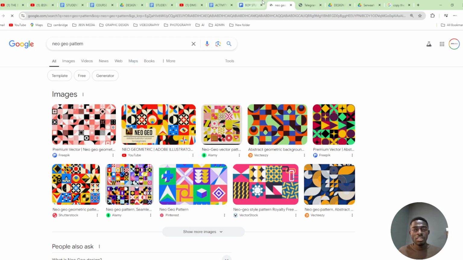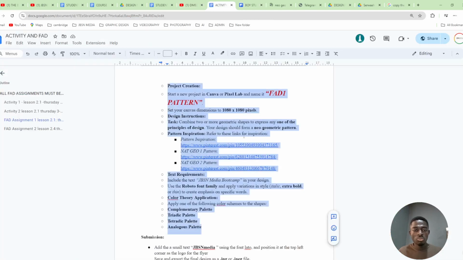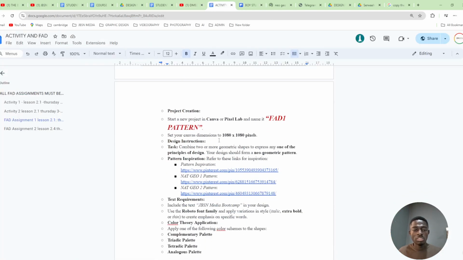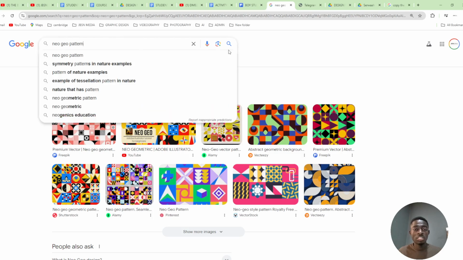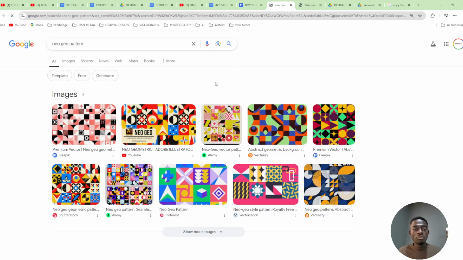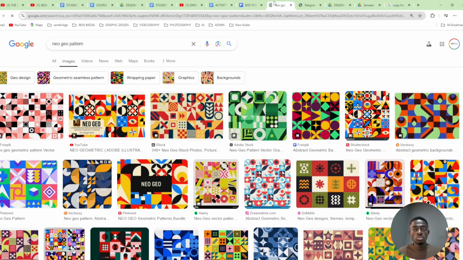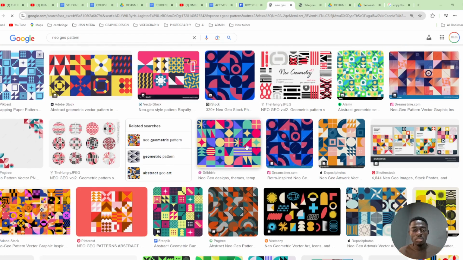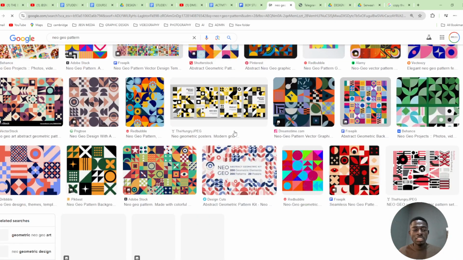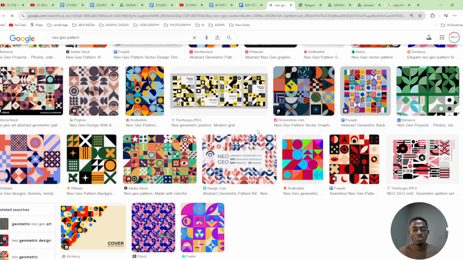So if you saw this project as, okay, a client comes to you and says, I want a Neo Geo pattern, then you go and research on Neo Geo pattern. If you don't know it, you go and research it. Go to Google Images. Google Images is also an inspiration. So we added that here, pattern inspirations. You can go to Google Images and look at all these things and try to understand how Neo Geo patterns are made.